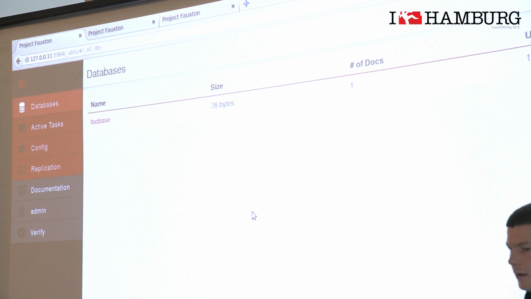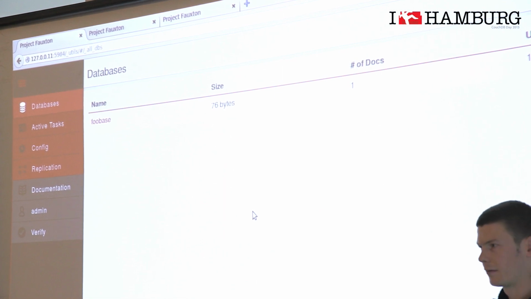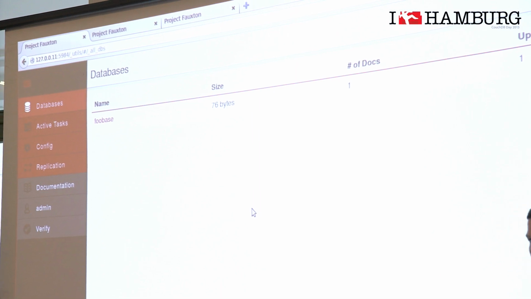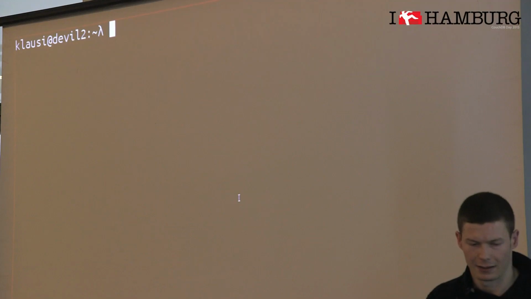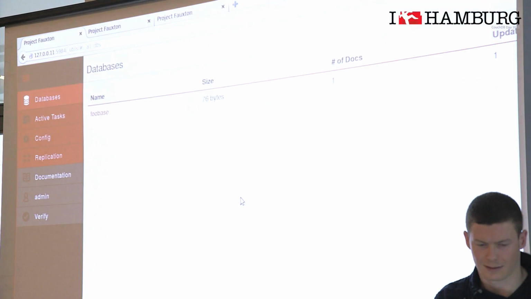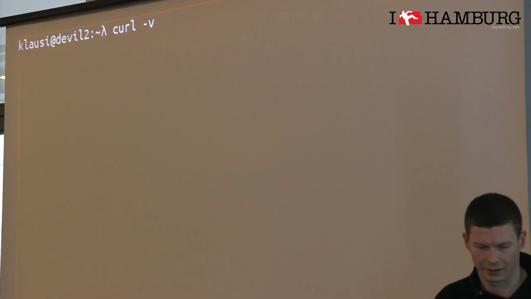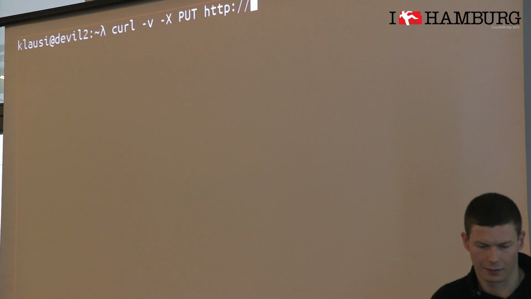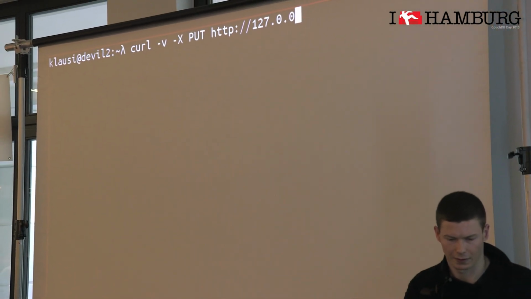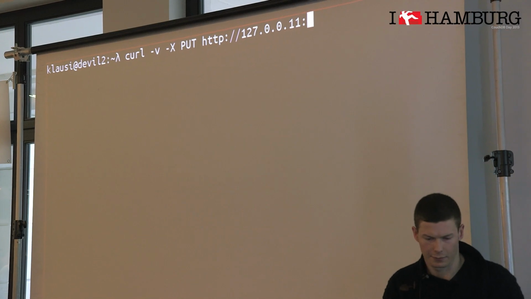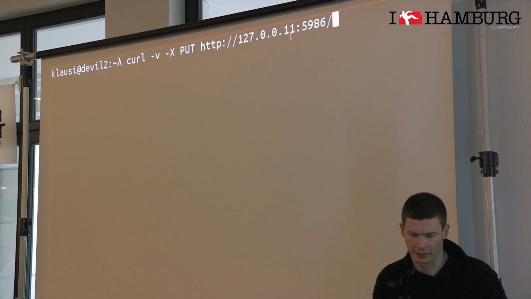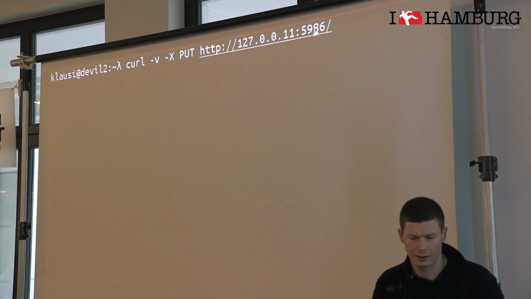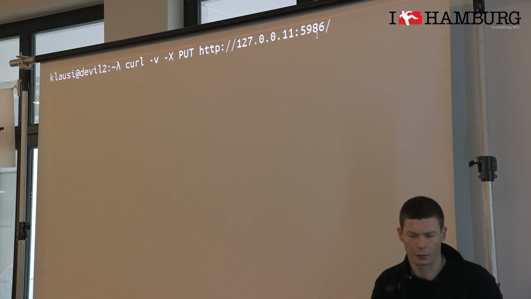That means the different cluster nodes have to be aware of what node is part of the cluster. I'm just going to do that via curl, and maybe I'll do it and explain it later. So I'm doing that on node 1, 11, and you see here, I'm not using port 5984, but 5986.